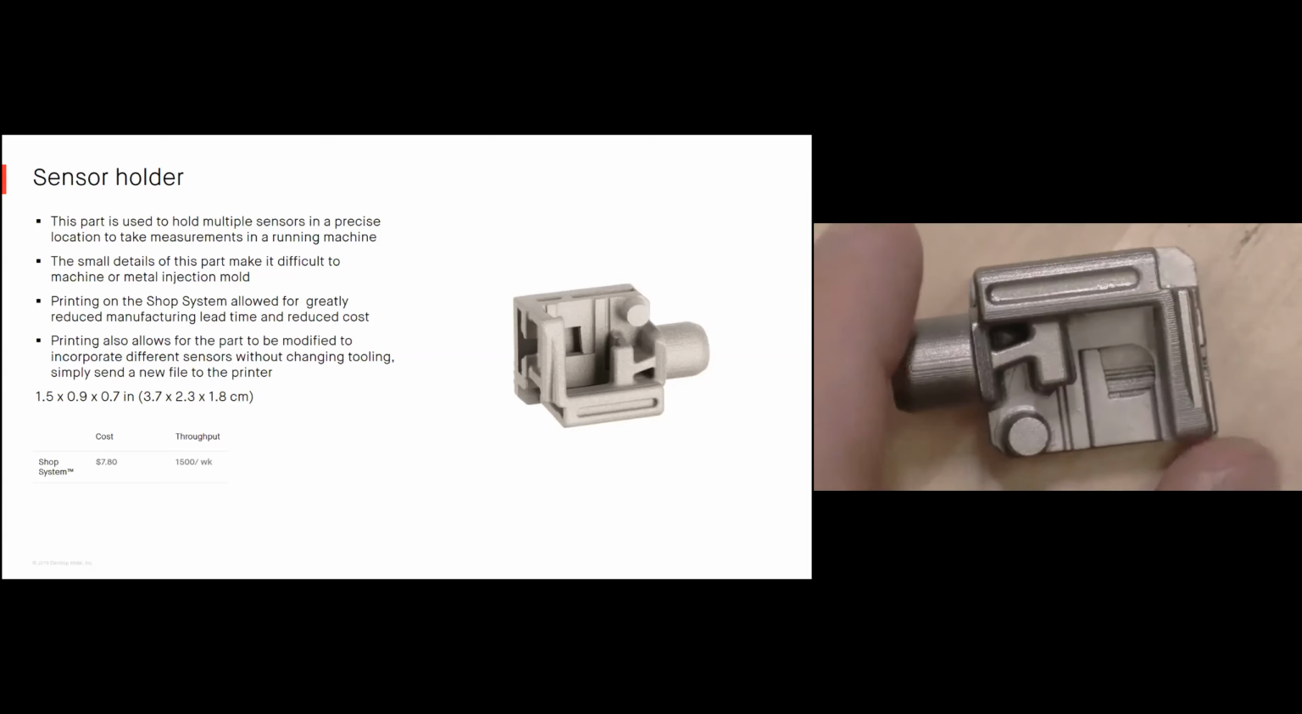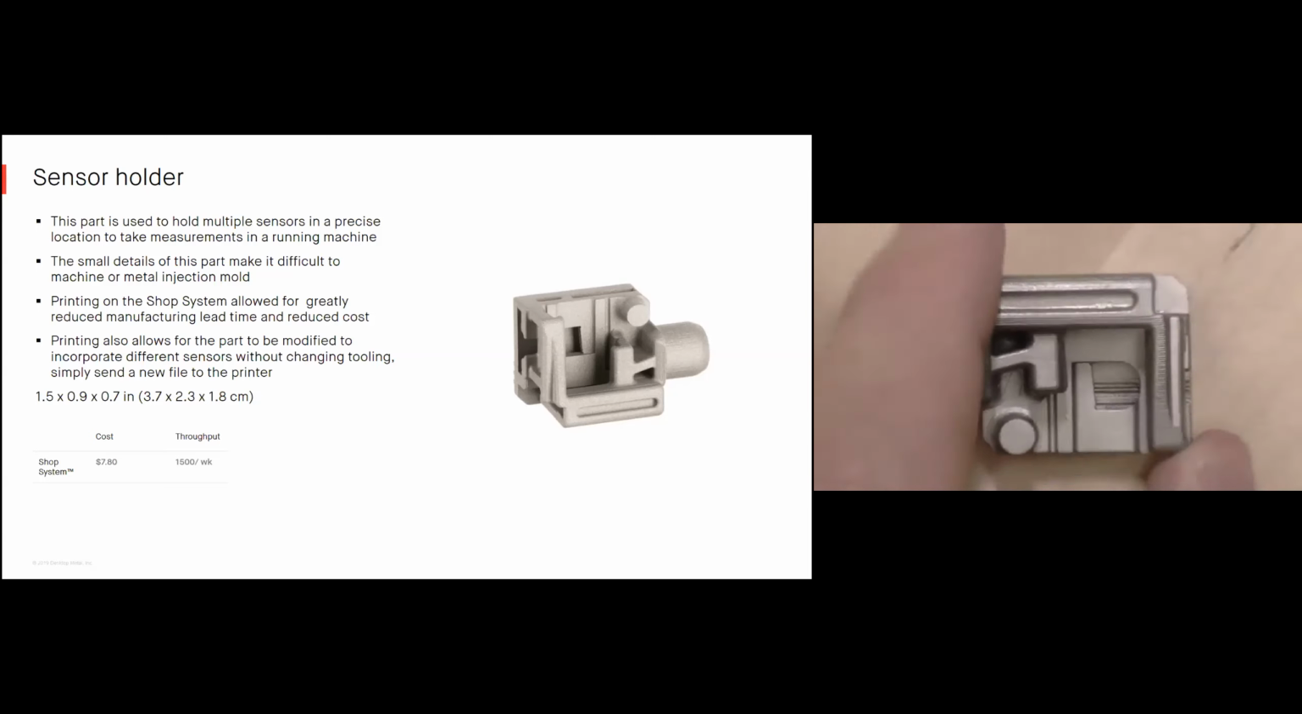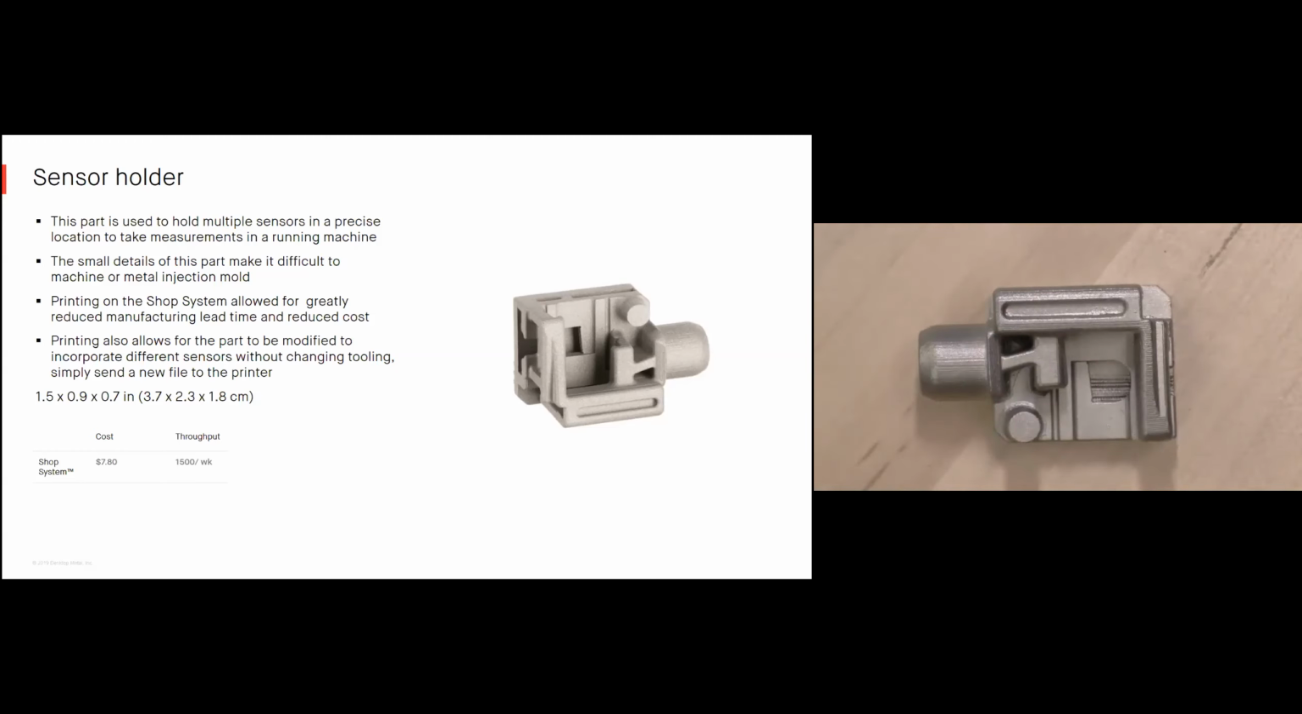Printing on the shop system allowed it to be printed with greatly accelerated manufacturing lead time, as well as a reduced part cost. So this part was able to be produced for just $7.80 each. You can do about 1,500 of these parts per week.